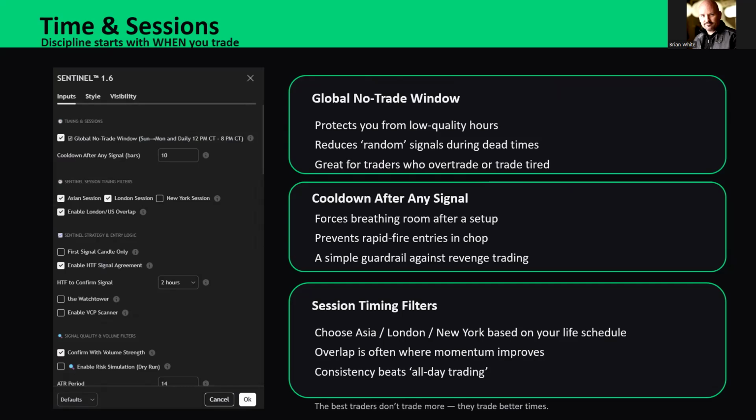Sentinel session timing, again, certain pairs trade better in certain sessions. These are the timed sessions, and some of these overlap. The Asian session and London sessions do overlap. And then obviously the big one is the London session for most pairs, and then the overlap for US and London. Okay, so that's that part.